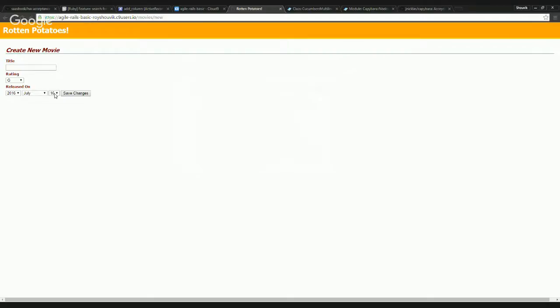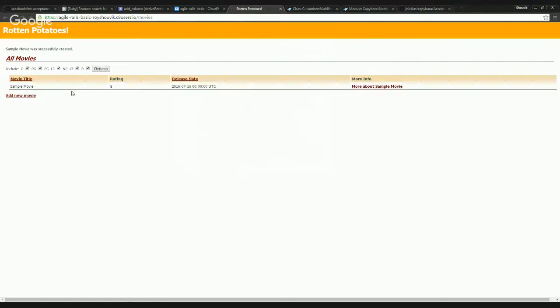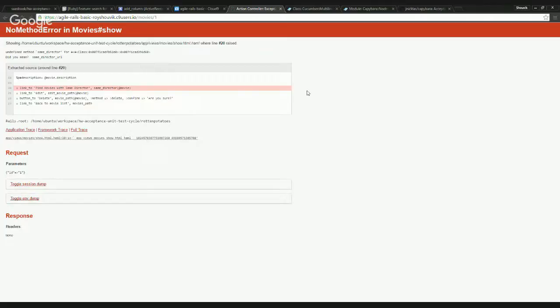We don't have any text field for director. Oh no. Wait, why is that happening? Because we didn't modify the view for creating a new one, I guess. Oh, that was create, right. Yep. Okay. It says undefined method same director, so maybe it's same director path. I think the as generates the helper.